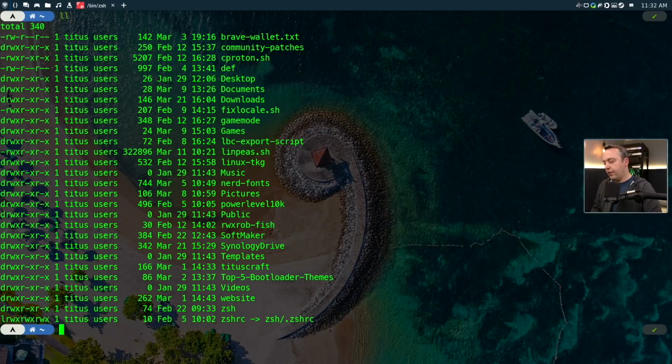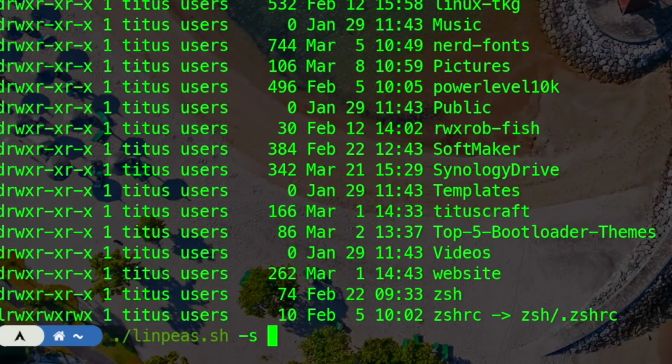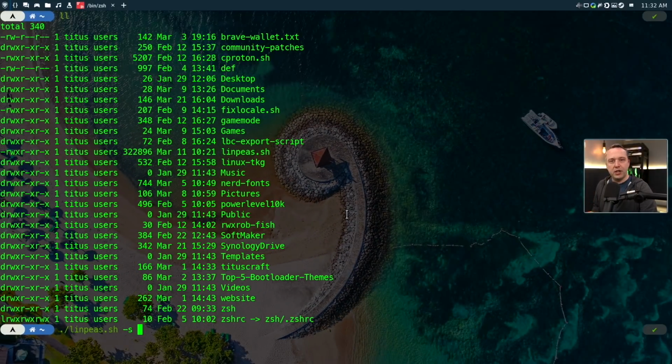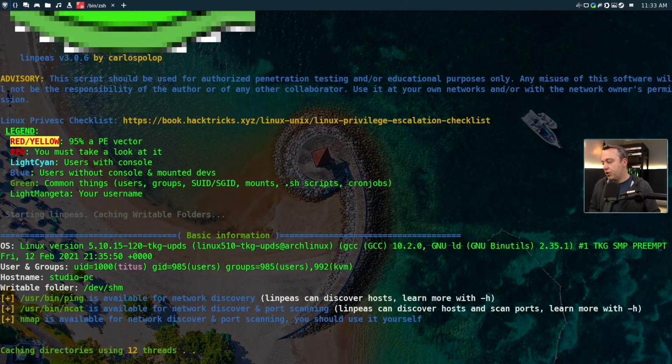So we're going to run that script. When I'm running it, I am doing it with a -S. This is super fast, in stealth mode. It will take about 2 minutes to do. If you don't do it with the -S, it will take upwards of 20 to 30 minutes, maybe even longer, depending on the system. So very important to know.